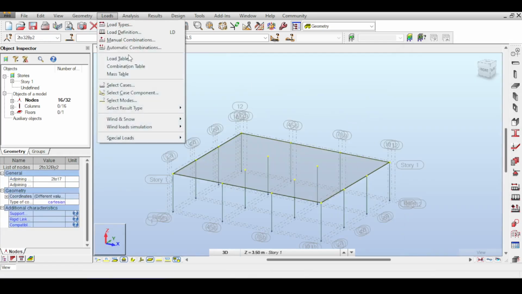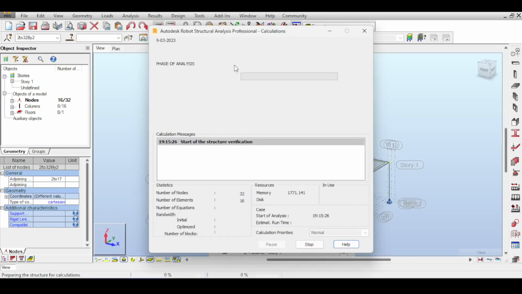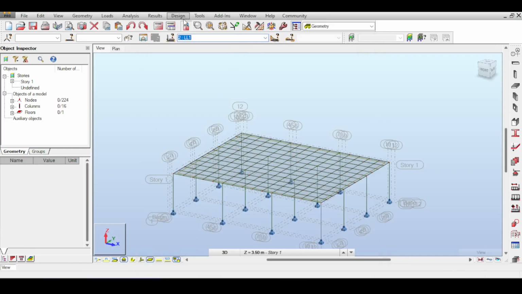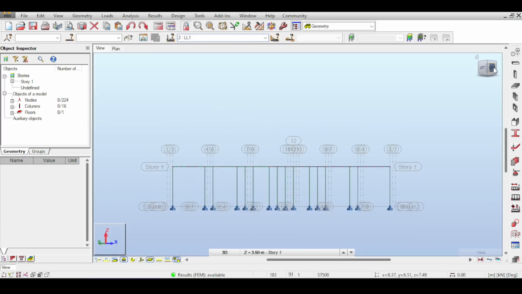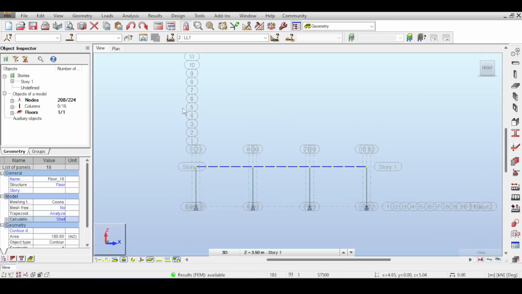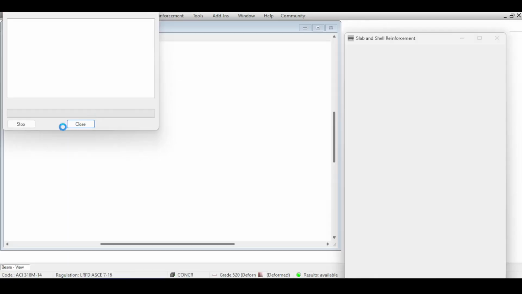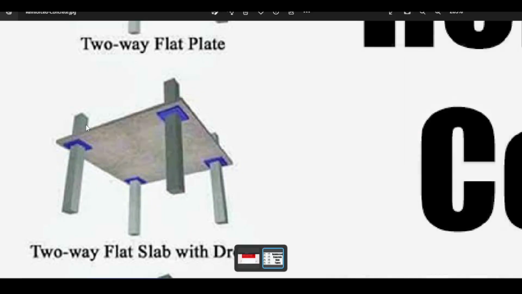So back to the point now, I'll just quickly video edit everything so that we can get back to our original point. So I run the analysis. Now, if you go to, I'll just go quickly to provided reinforcement. Now, this is one full slab, so Robot will not have a problem in understanding how it will provide reinforcement to this thing. So if you go to design and go to provided reinforcement RC, it will immediately import the element, hopefully. And now I have the element.